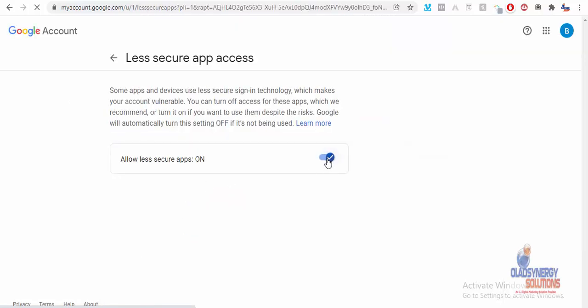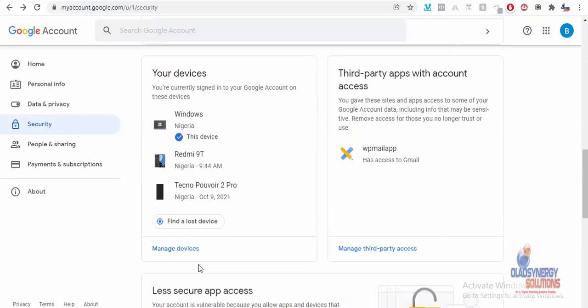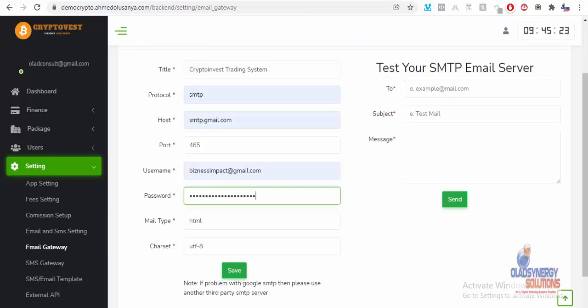Now if I turn it off, once I put this, I won't be able to use this email to send mails again. So I'm not going to put it off, I'm going to put it on. It must be on, it must be on for it to work. Now once this is done, click on save.